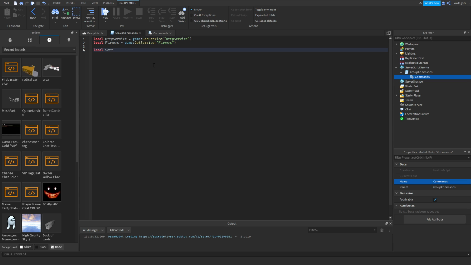Our settings can look something like this. The prefix, which would be the command prefix, I'll just have as the slash. Your URL, which will be used later, you can just leave blank for now.